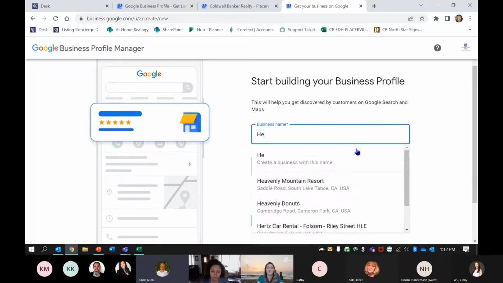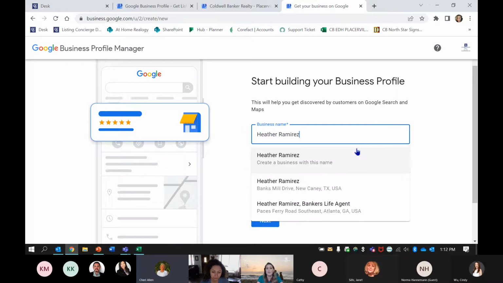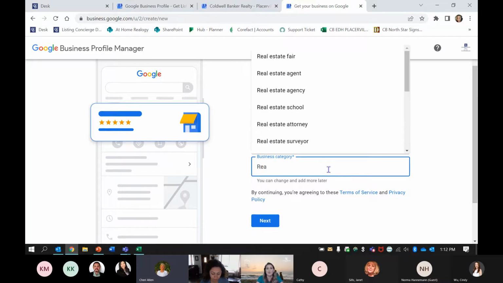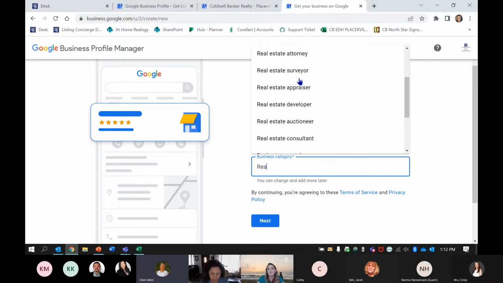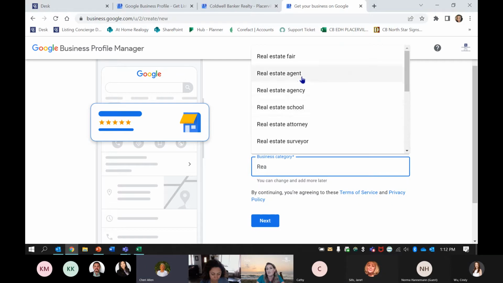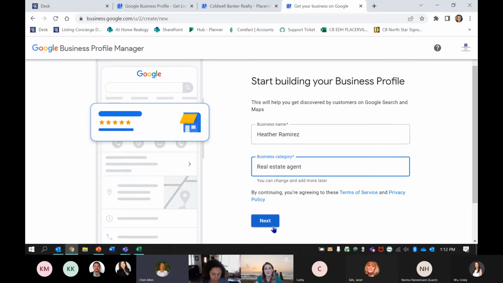Okay, so next here, since I am an independent contractor and I work for myself, I'm going to put my full name in here. Next, we're going to enter the category. So once you start entering, a list will populate for you to choose from. You can choose real estate agent, real estate appraiser, developer, consultant, any of these things that seem fitting for your business.